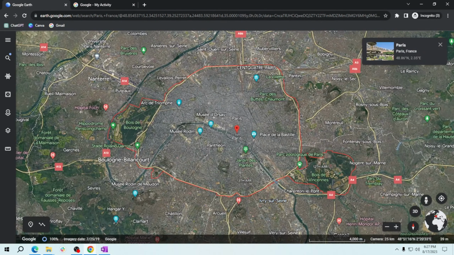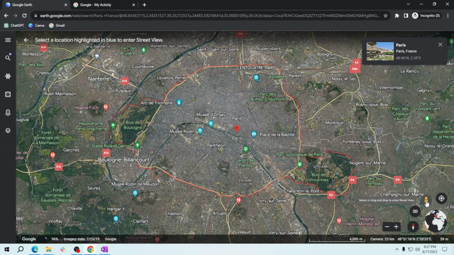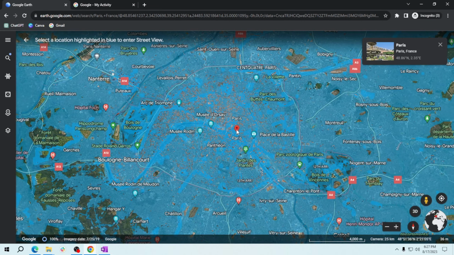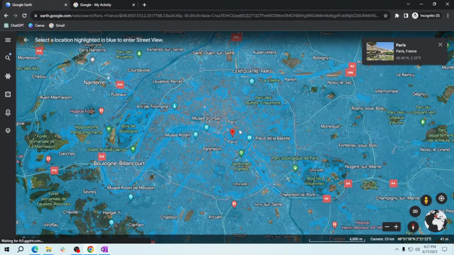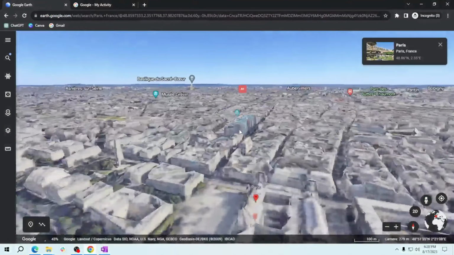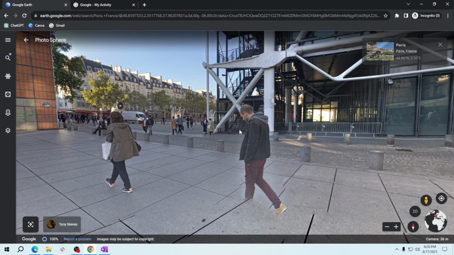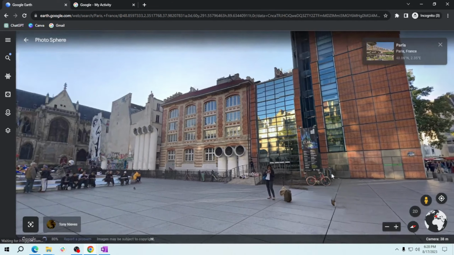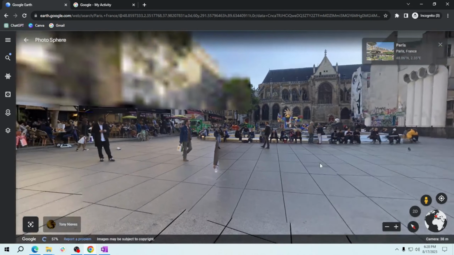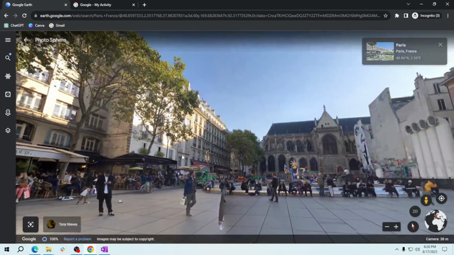For a deeper adventure, click Street View to virtually stroll down the charming streets of Paris. So here is the street view, and let's click here. As you can see, we can explore Paris using Google Earth.